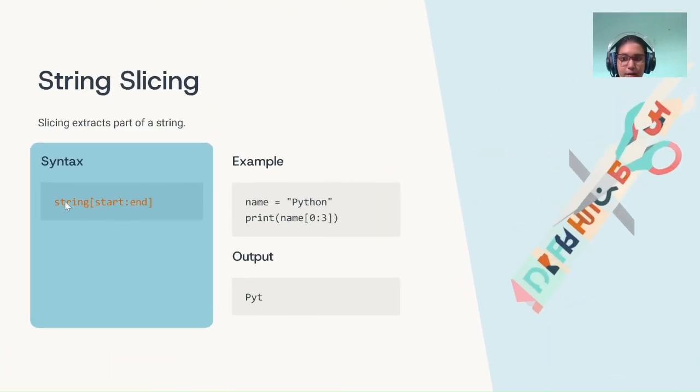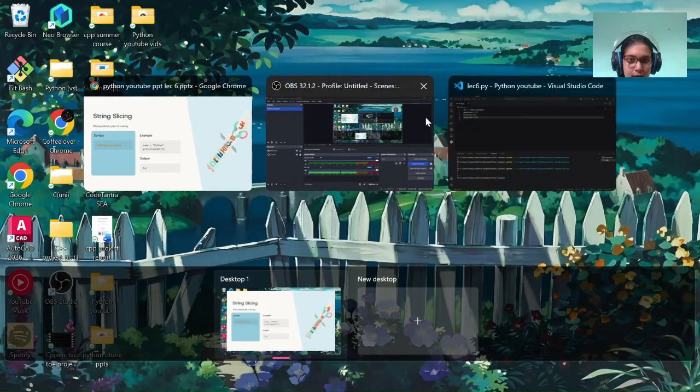The syntax is string[start:end]. The start is included, but the end is excluded in slicing. Okay, if this is 1 to 5, then it will only slice from 1 to 4. 5 is excluded, but 1 is included. This is a very important rule to remember, right? The end is always excluded. And let's try it with an example.